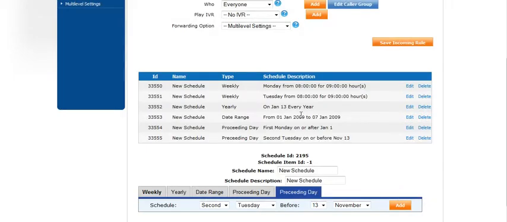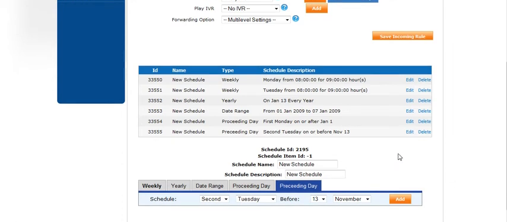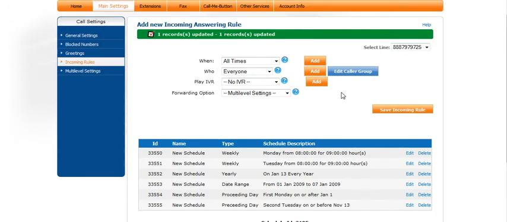All of the settings for your schedule appear here. You can edit them or delete them. Now that we're done with that, let's go back up and continue on with our settings for this rule. Our when box now contains our new schedule in case we want to use that.